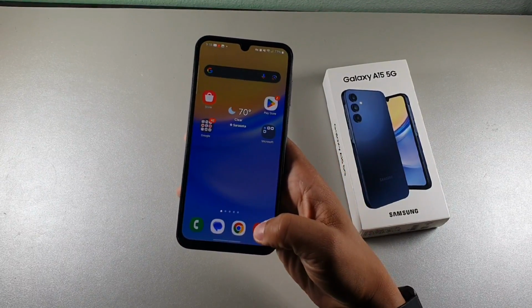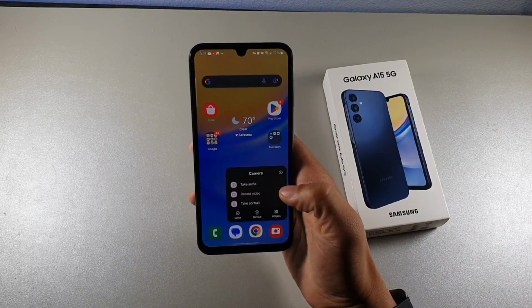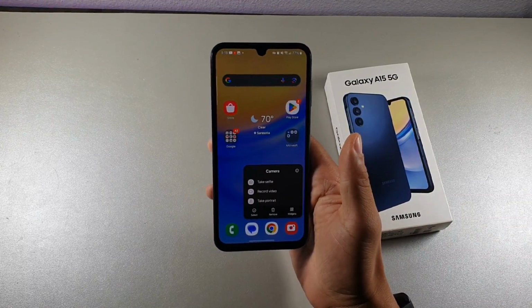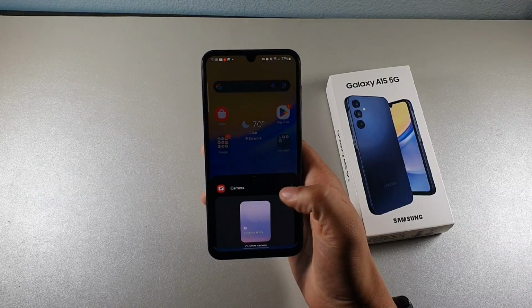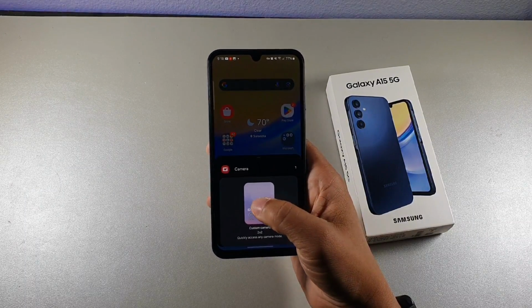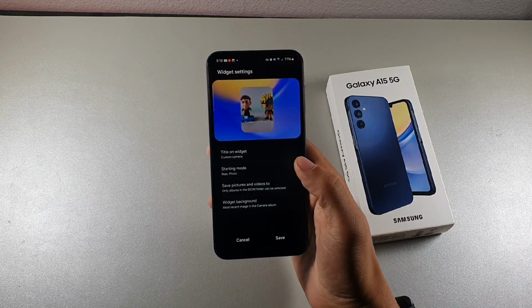Now, if you long press the camera and click right here where it says on the camera, when you long press and click create widget, you're going to create a custom camera. So you can actually add the custom camera.